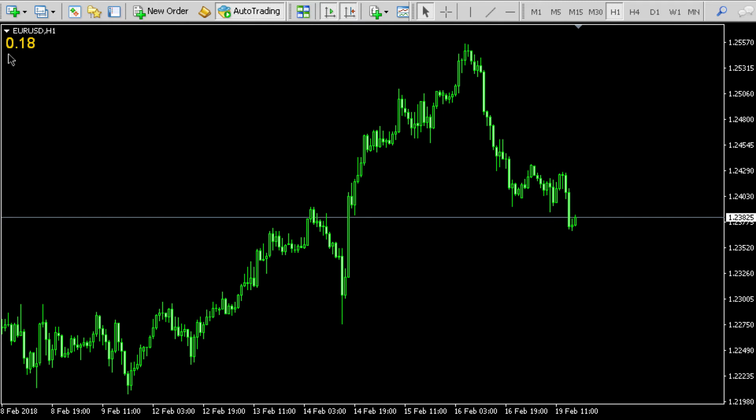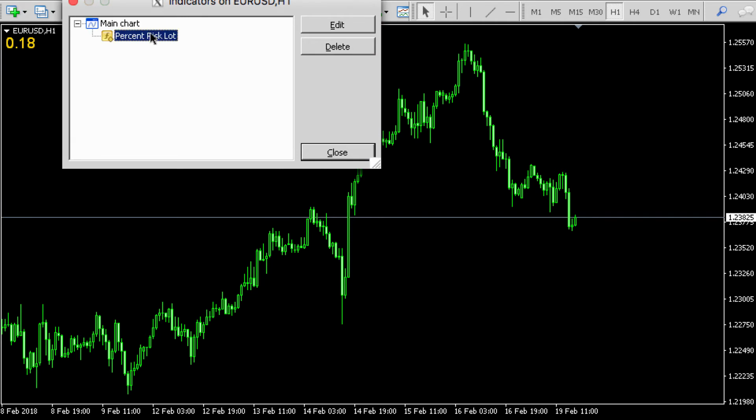It shows you the lot size to use to trade based on how much of your account you wish to risk for the trade in terms of a percentage. Okay, so let's take a look at how this indicator works. Let's take a look at the settings.